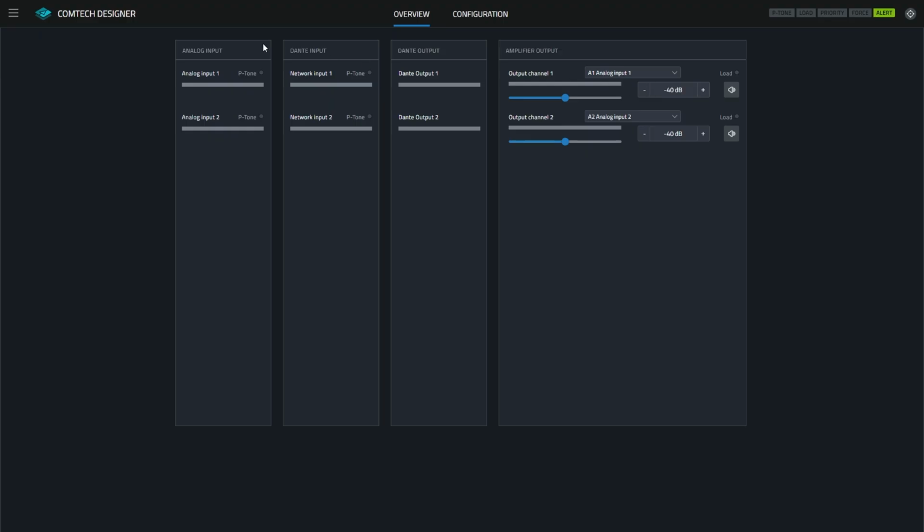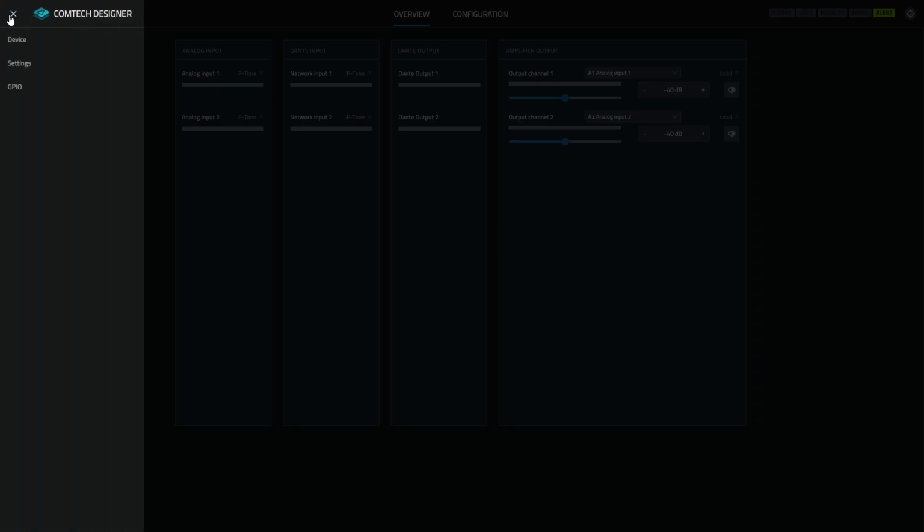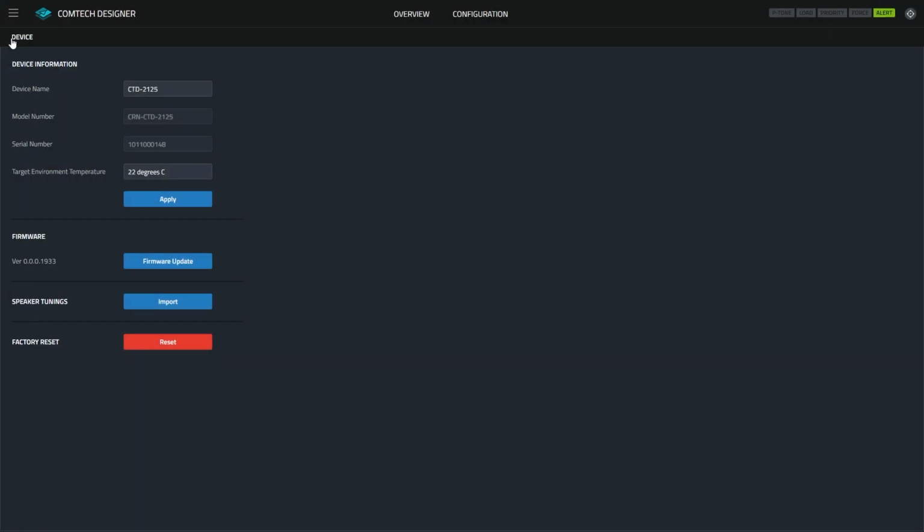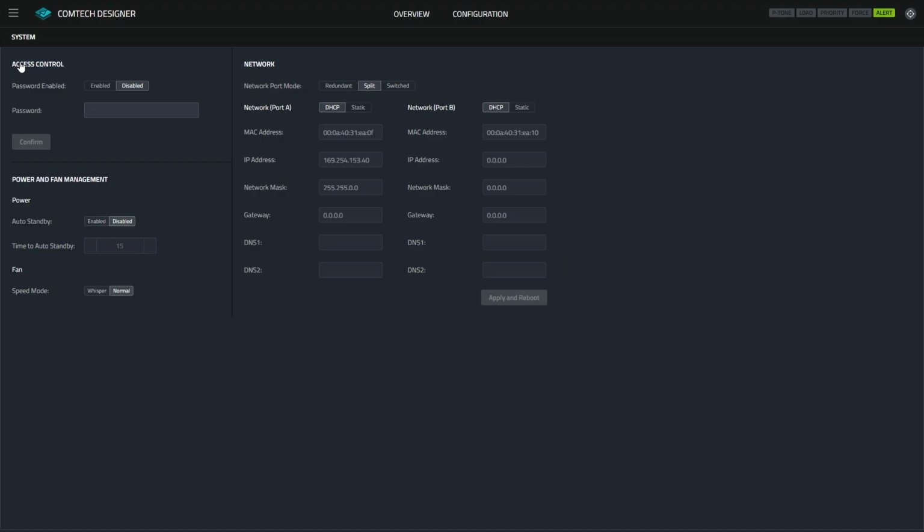In the top left of the screen, you'll find the Hamburger menu. Device contains information about the amp like name, model, and serial number. The current firmware version is here, with an option for updating the firmware within the WebUI and an option to factory reset the amp.